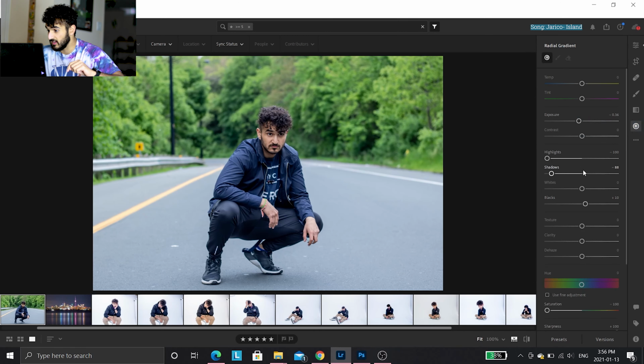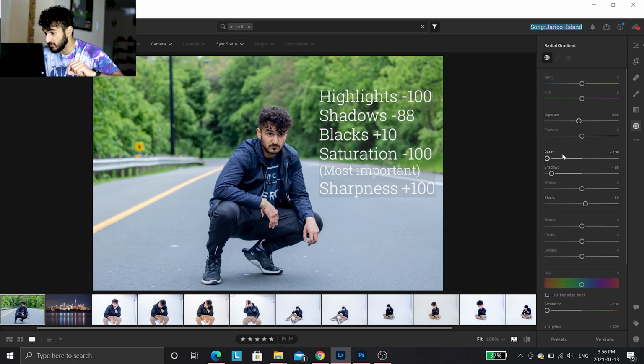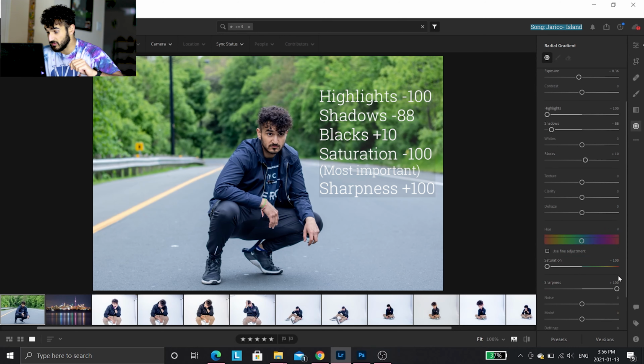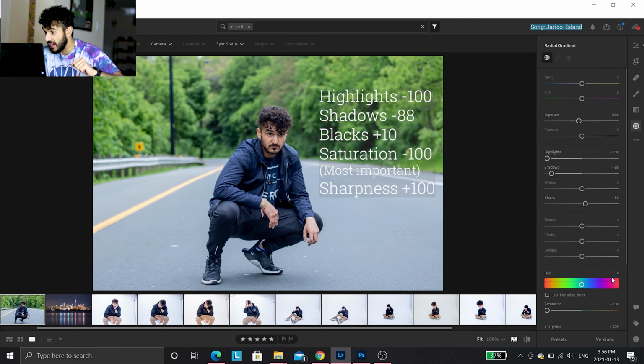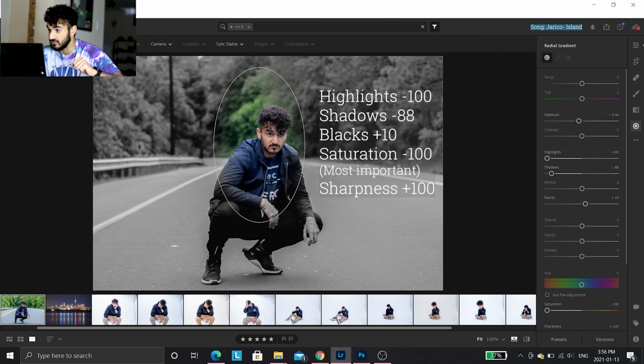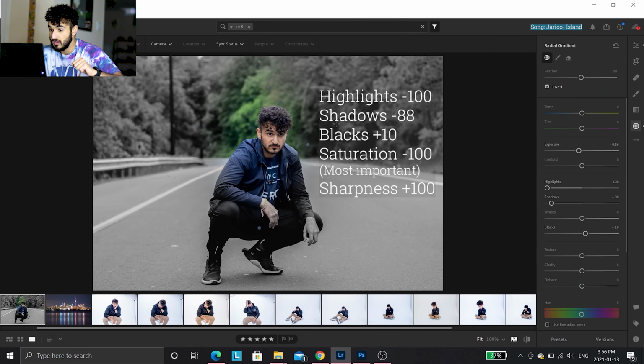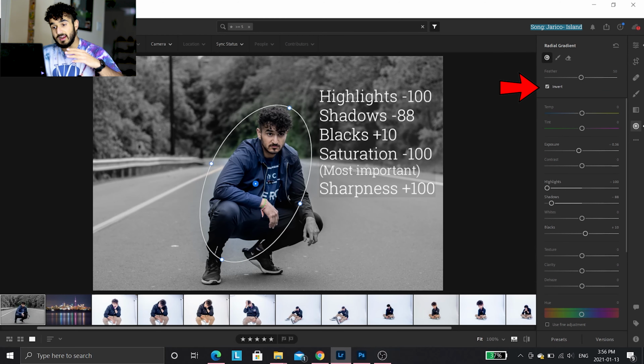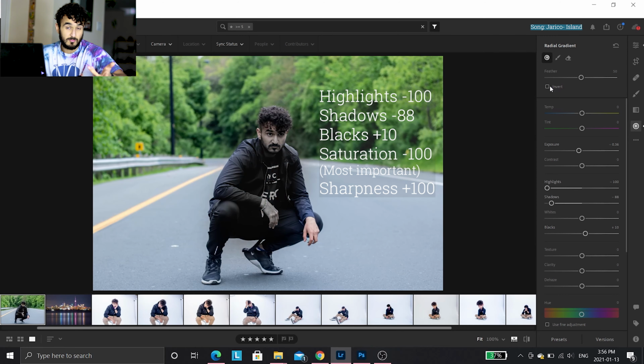So I have it checked as the highlights is minus 100, my shadows are minus 88, my blacks are plus 10, my saturation is minus 100, the most important thing because you don't want any color, and sharpness is plus 100, and I have the thing inverted, so as you see it'll invert over here when I do that. So what this will do is make me in color and everything else will go desaturated. As you see, if I uninvert it, then everything else is the opposite. Everything else in color, I'm not.